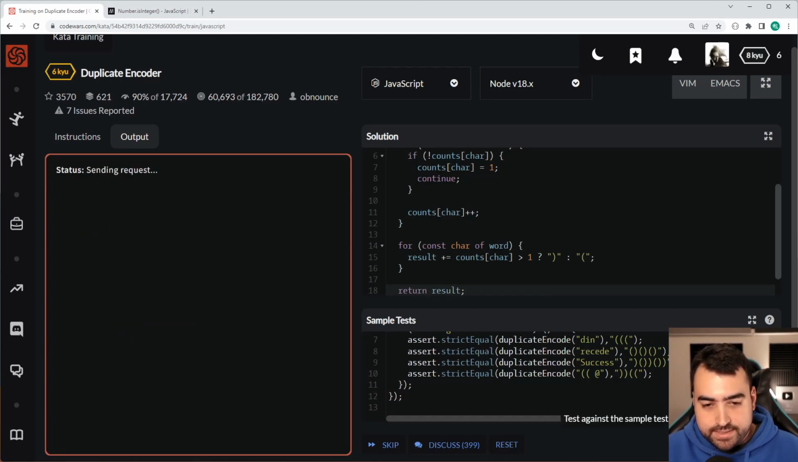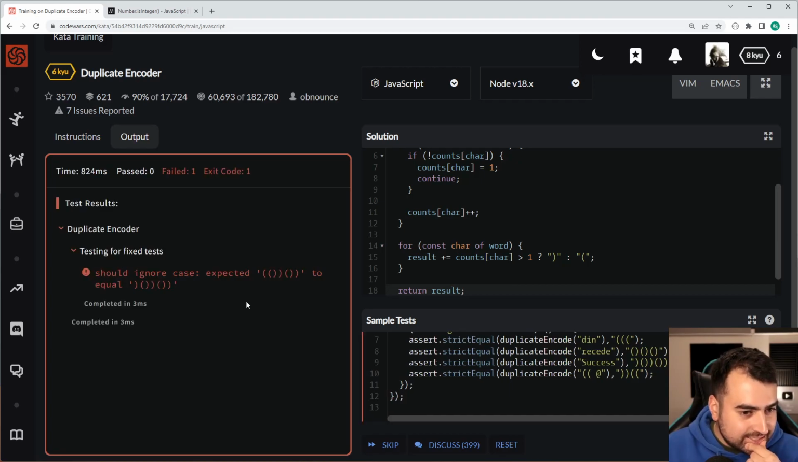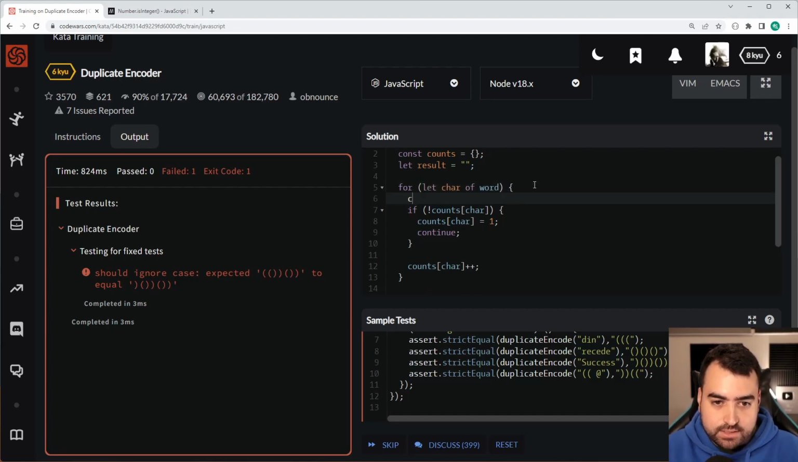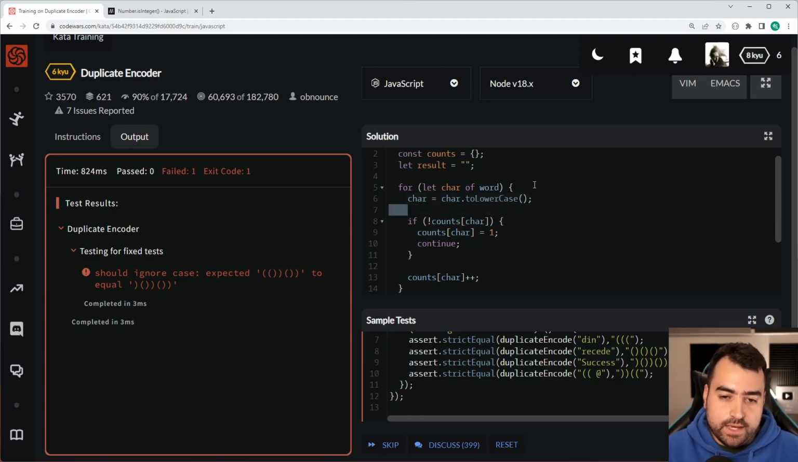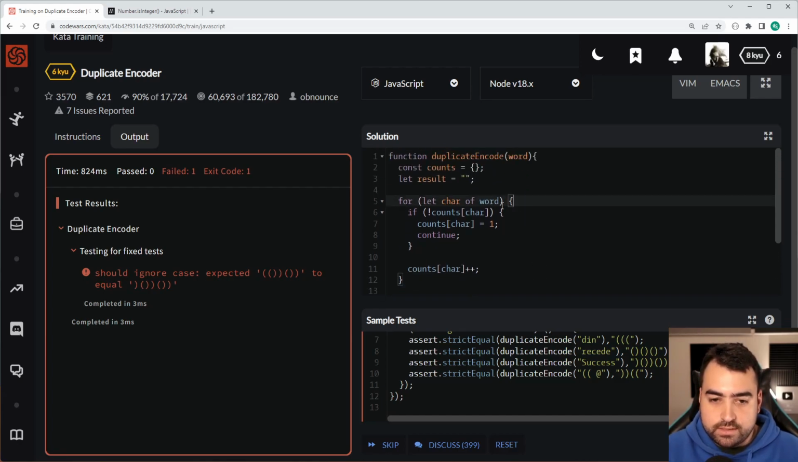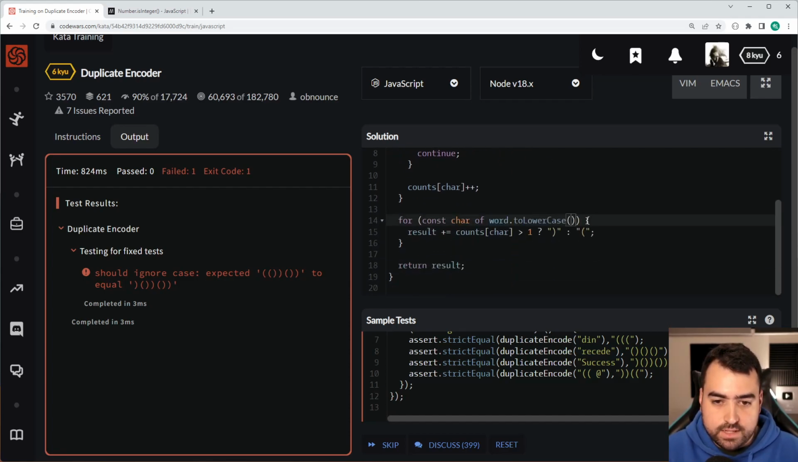And let's test this. Okay, it should ignore case. So it looks like we need to also ignore case. So in the check, if I make this a let, I can then say char equals char.toLowerCase, and then also use char.toLowerCase here. Or I might actually just make the word toLowerCase. That might be easier. And then the same thing down here.